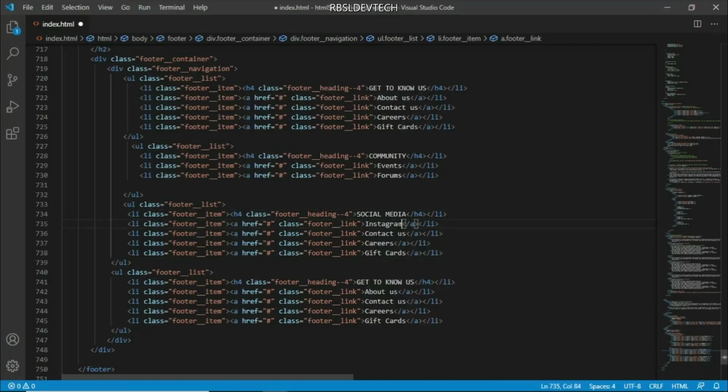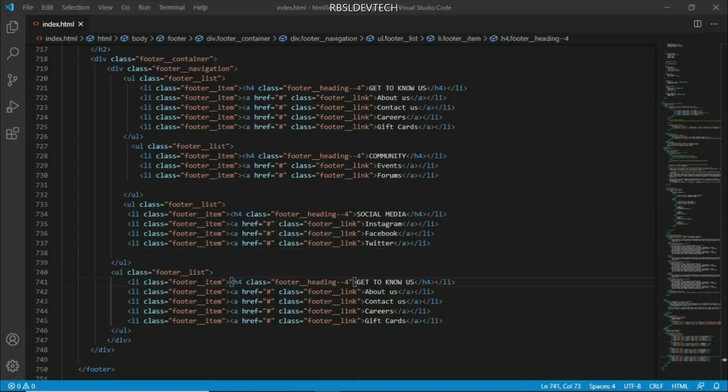I'm going to use social media links for the third set of list items. Let's put Facebook here, and here let me change this to Twitter, and here perhaps let's have Instagram, Facebook, and Twitter. And here I want to remove this and replace it with Join Us.